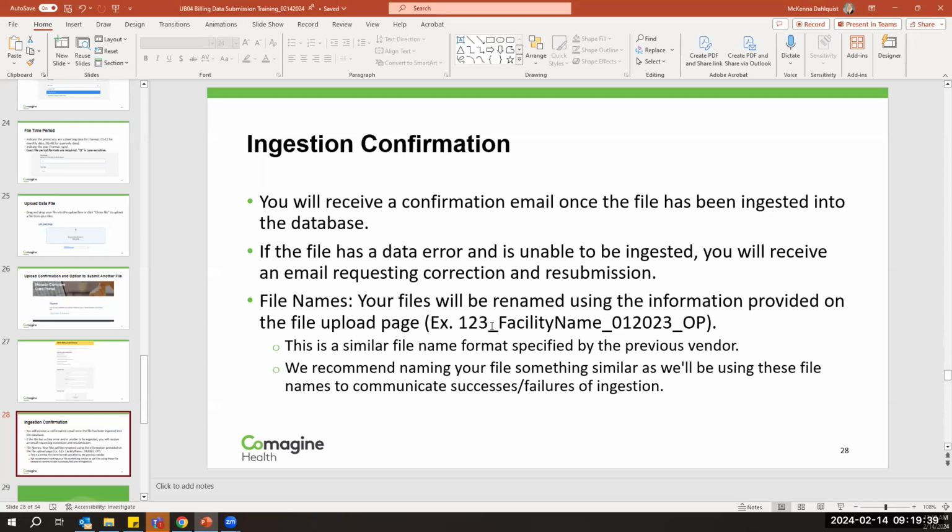The reason we're doing that is because if your file has a data error and is unable to be uploaded to our database, you'll receive an email then saying that there has been an error and it needs to be corrected and resubmitted.